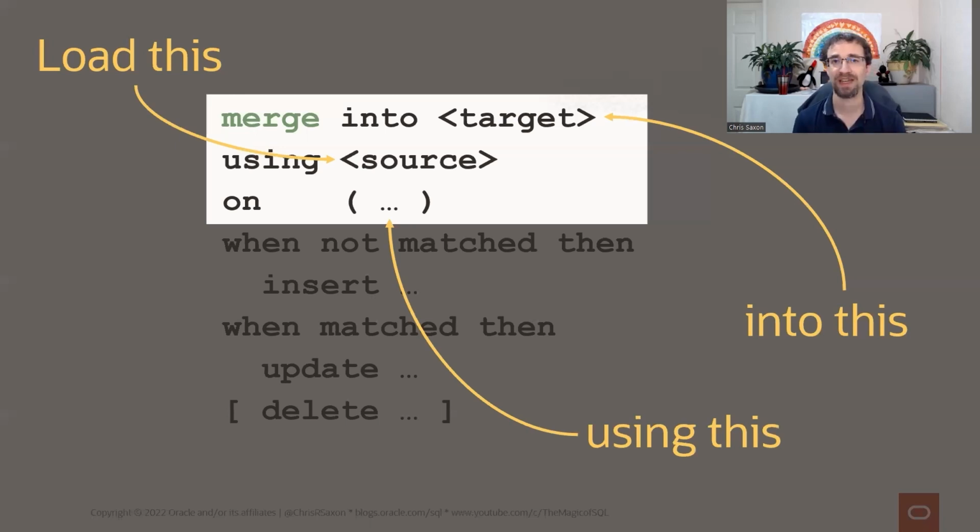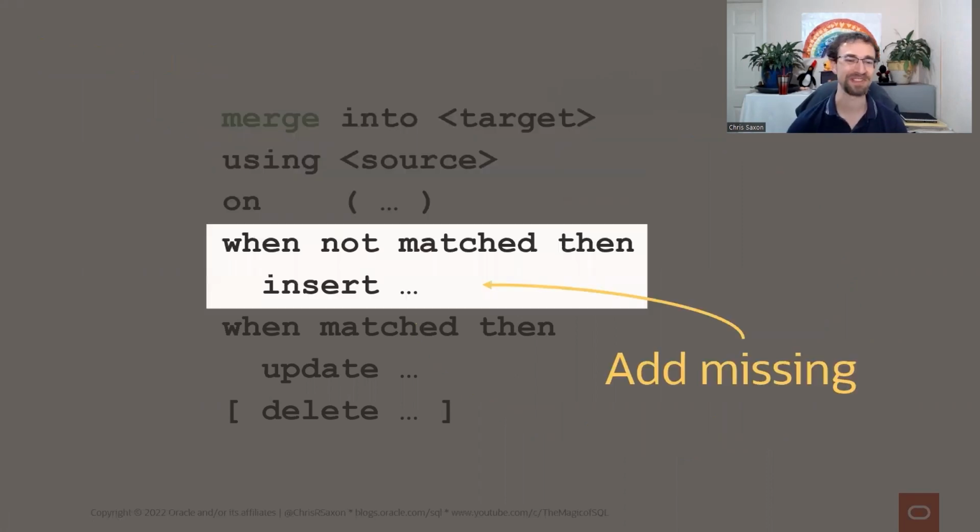You can think of this as like an outer join from the source to the target. We want to get all the rows from the source and see if there are matching rows in the target. If there is not a matching row in the target, we need to insert it. And if there is, we need to update it with the values from the source table. How do we do those operations? Well, with the WHEN MATCHED and NOT MATCHED clauses.